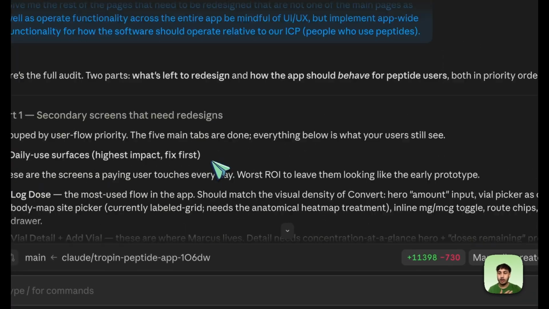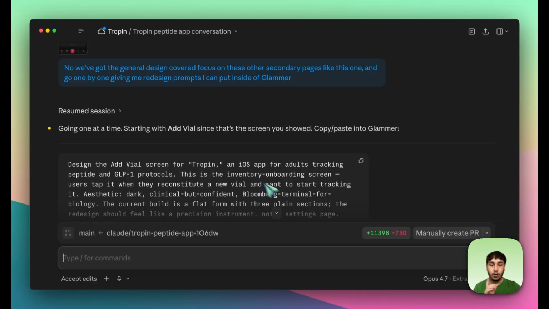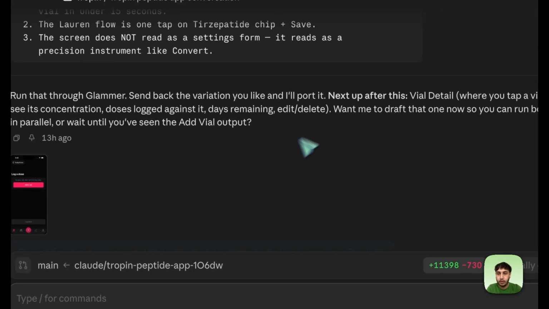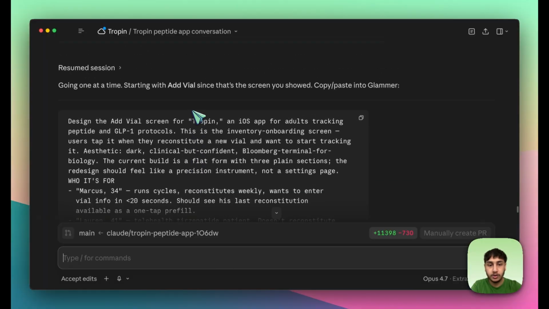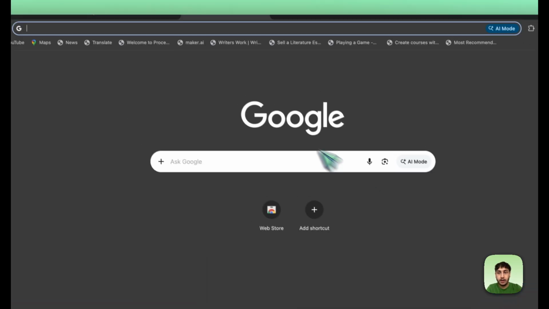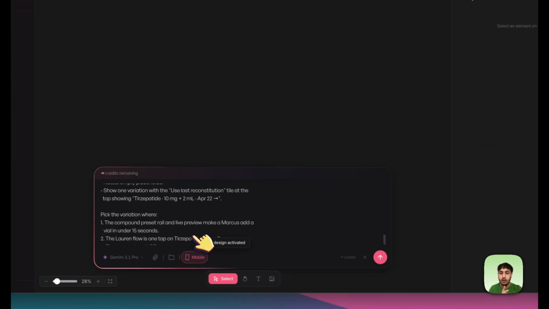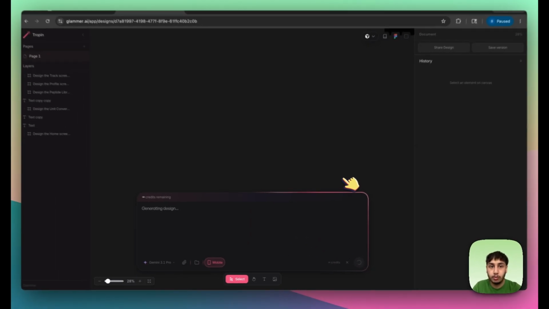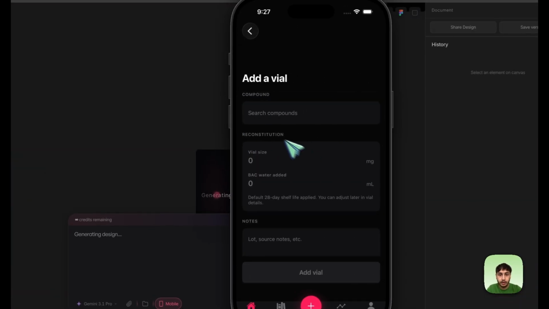So I've asked Claude to give me a prompt for the add vial. It already knows what I'm talking about in the current context. But what I'm going to do is take this prompt and go over to my design tool, Glamour. We're just going to create a new mobile design for this based on what Claude just said, generate that, and let Glamour come up with a better alternative design to this, specifically this right here where you go add a file.